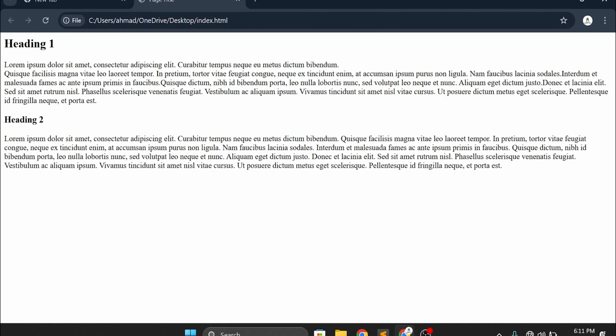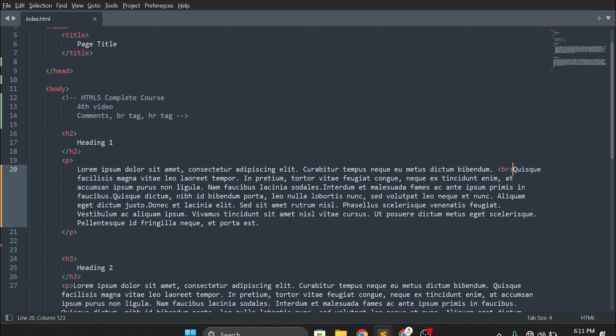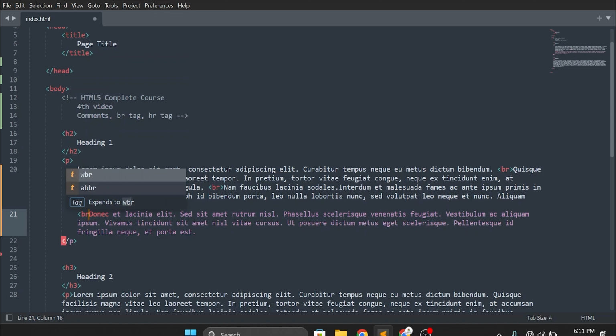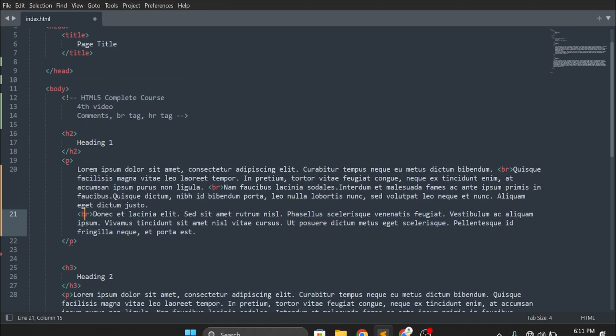Now can you see it? It worked. I put it after here. Now can you see it? It worked. I will put some more for you to better understand the concept, okay.